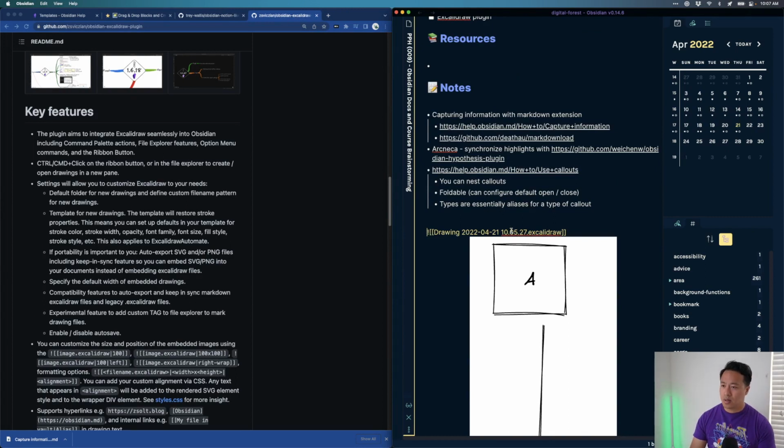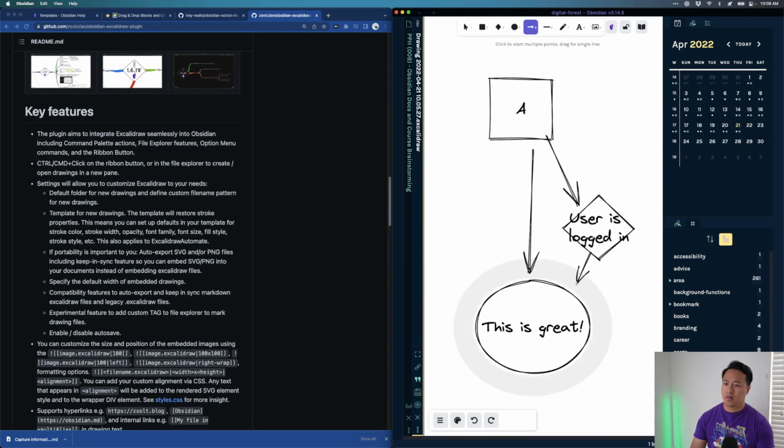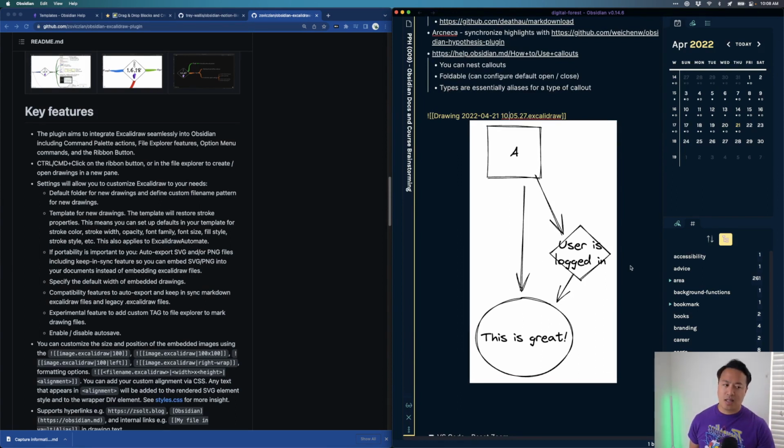Tell me more. Yeah, user is logged in. Do I need to connect stuff? That's connected. Great. And then this from here to here. Great. Okay, so can I force save to update transclusions images? I wonder why it's called transclusions. Okay, there we go. So I needed to manually update Excalidraw, but that's fine. Then it updated all the embeds accordingly.